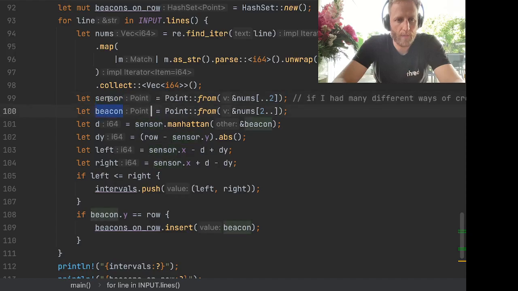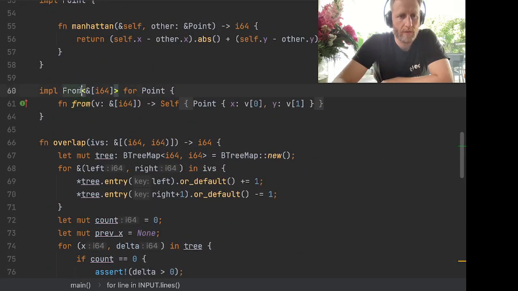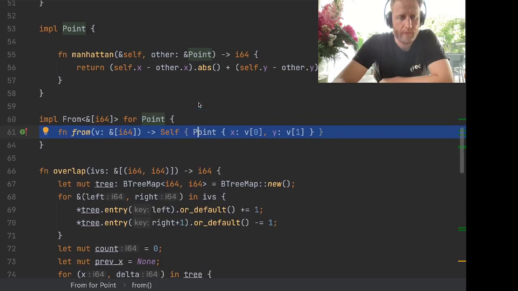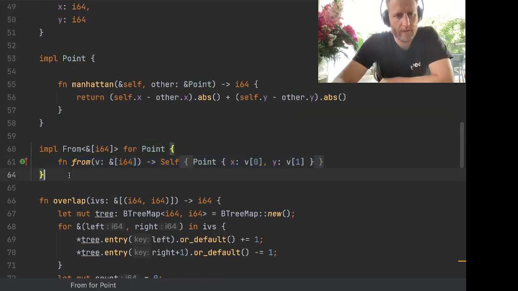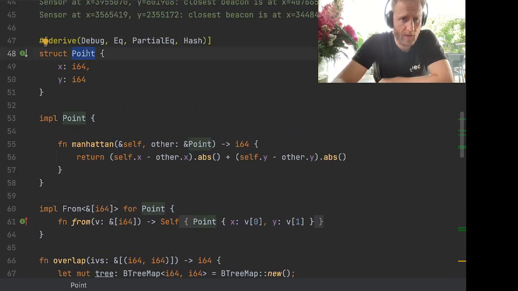Then we build our sensor from the first 2 numbers and our beacon from the last 2 numbers. And we're able to do that because I've implemented this From method for Point. So there could be thousands of different things we might want to convert into a point. So this From trait is quite powerful, and you can see that up here. I've just implemented From for a slice of i64 for Point. So, I mean, maybe a bit overkill for this toy problem, but it's a bit of fun playing around with Rust traits. And you see here we've got our Point struct, which derives Debug, so we can print it out.